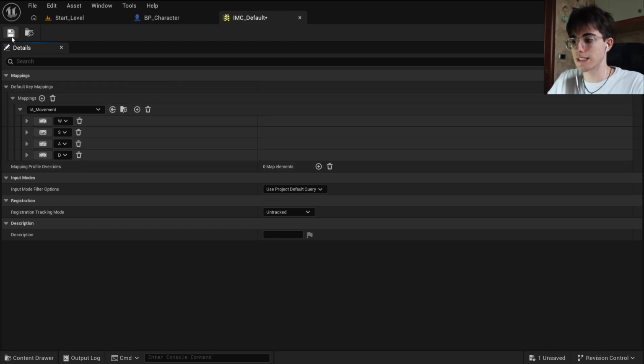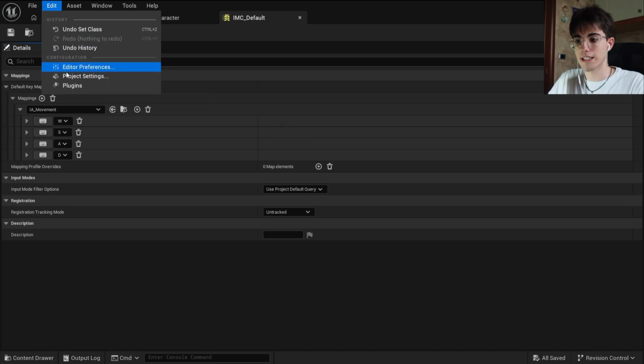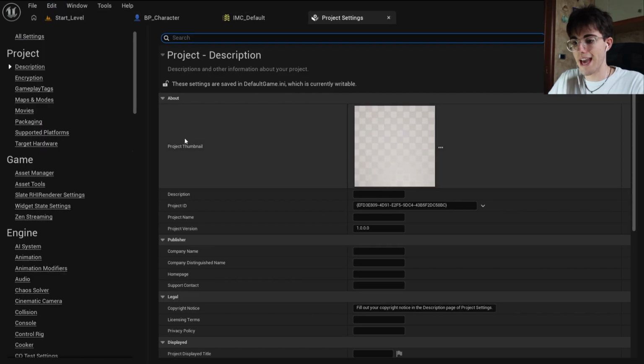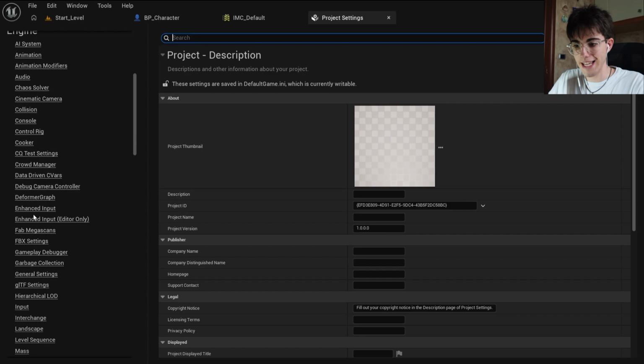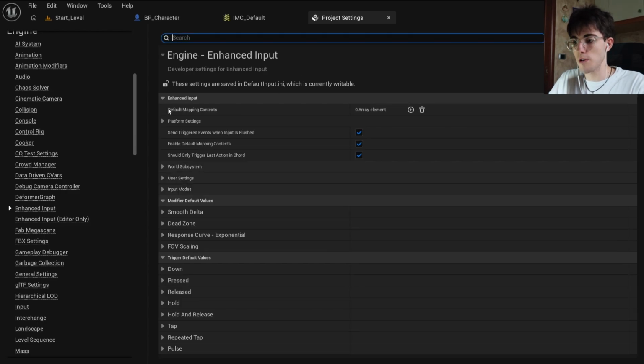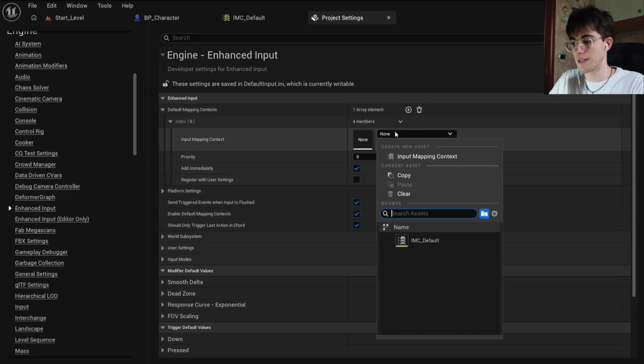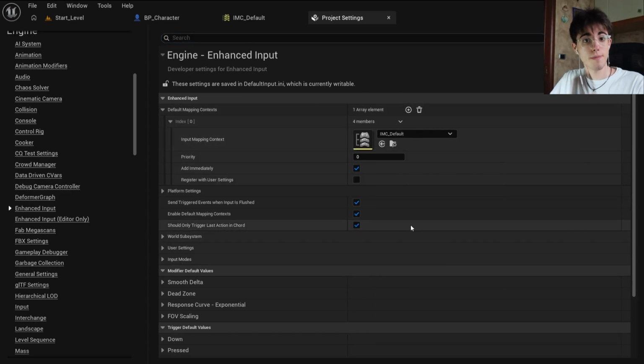So let's save. And now to use this IMC, we want to go in Edit, Project Settings, and if you go in Enhanced Input we can set up our default mapping context. So add an element, and this element is our IMC default. So now you can call this action from your blueprints.